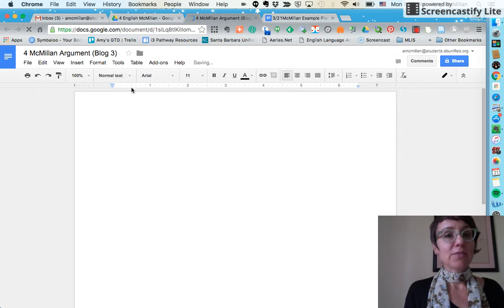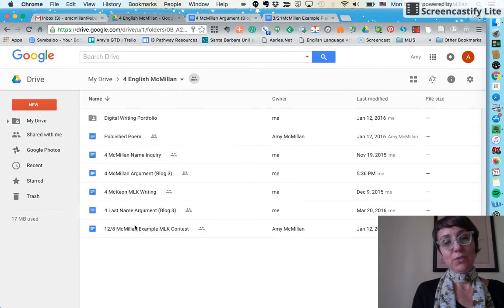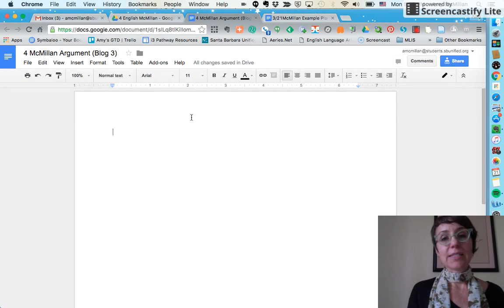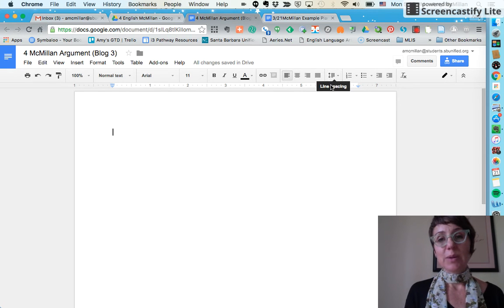Okay, so the reason for that is because then you can find it and your teacher can find it in your folder. So here it is right there. Now, the next thing you want to do is double space it. And you double space by pressing these lines with the arrows. And if you hover, it'll say line spacing. Then you just press double and it's set. You don't have to do that ever again.